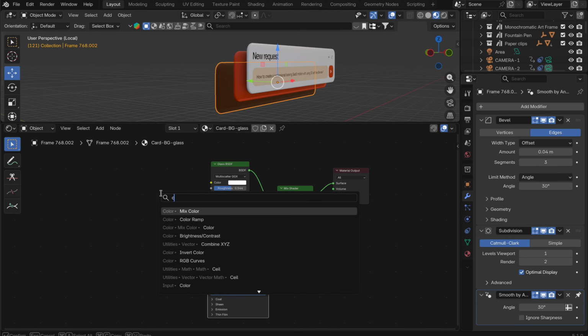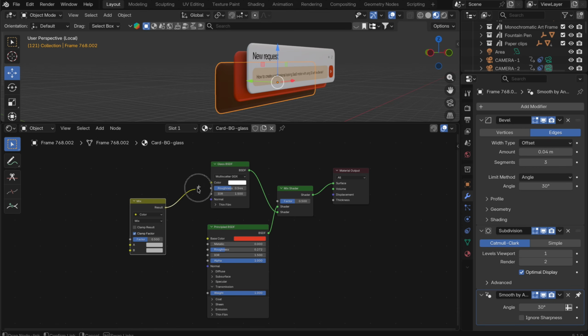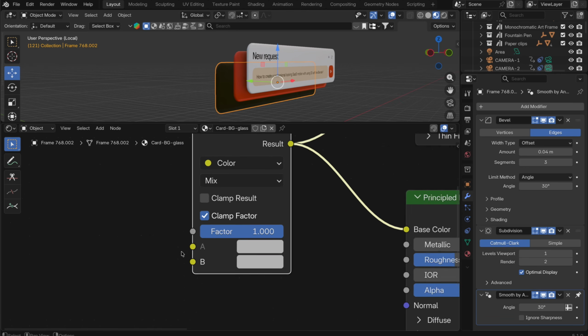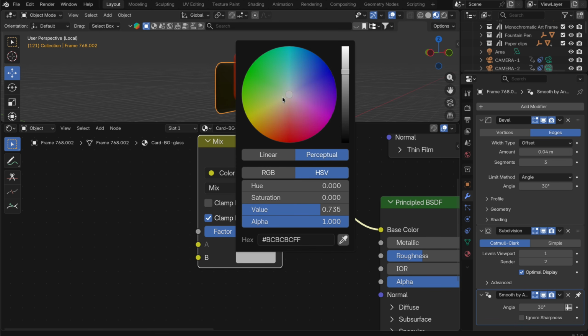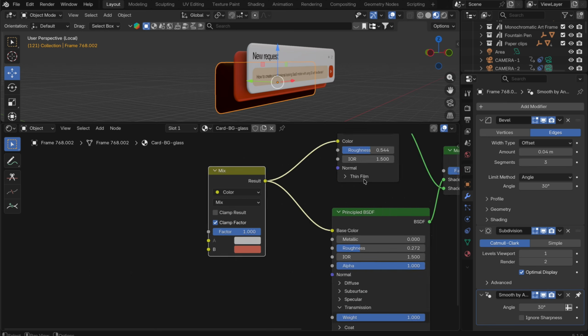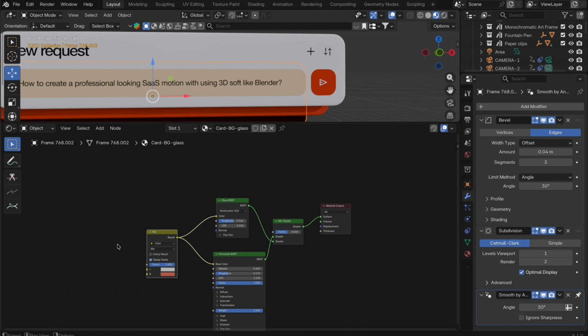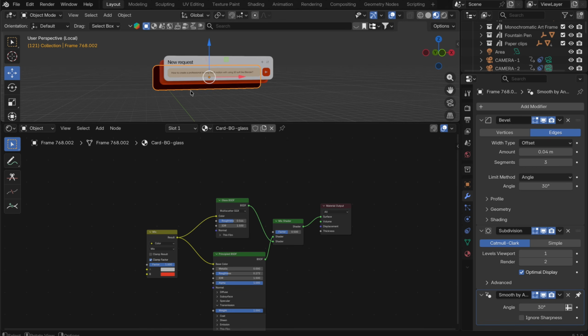To align the colors, I will add here a color mix. Connect to both principal BSDF and to the glass. Go into the mix factor, so now you see that the A is turned off, and now I will change the color to something as we previously had on this button. Going to select it with a picker. There we go. So we have the same color as we do for the previous one.